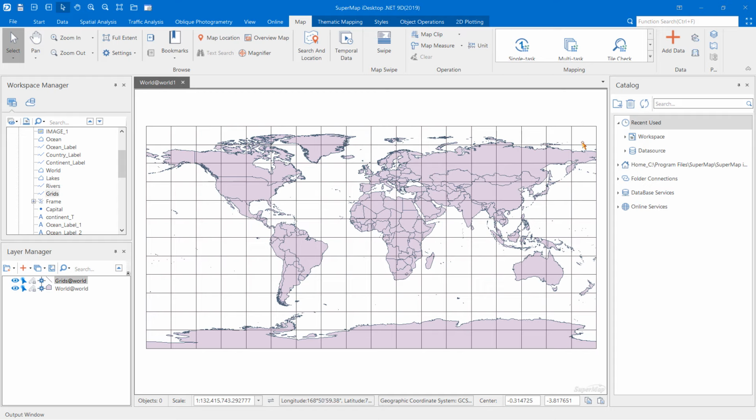So let's count the boxes so we know where the midpoint is. We have 1, 2, 3, 4, 5, 6, 7, 8, 9, 10, 11, 12. Right, so we have 12, so it should be at 6. So this is the exact middle of the grid line, and that will be the equator.